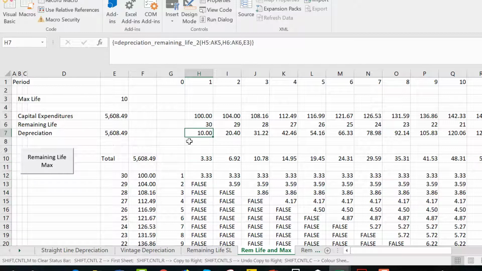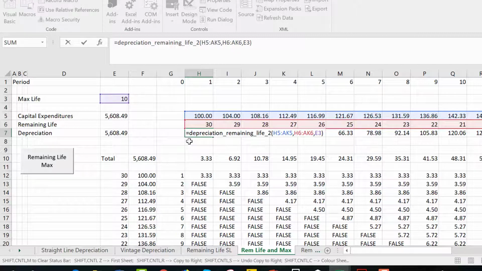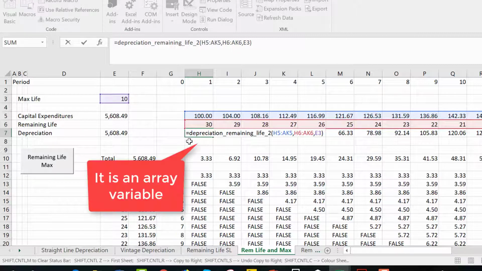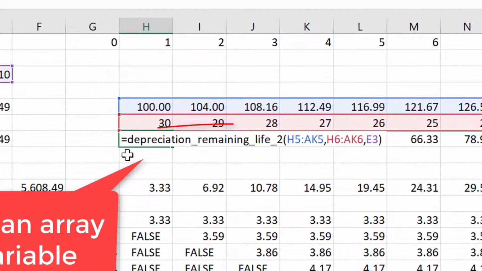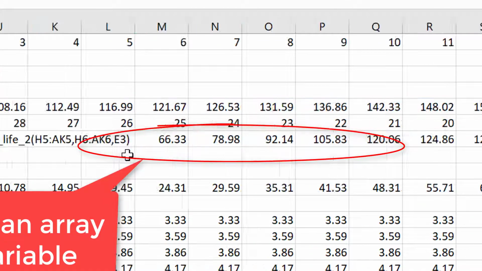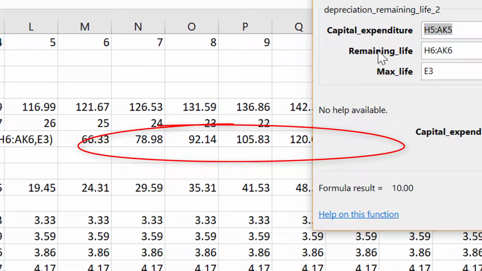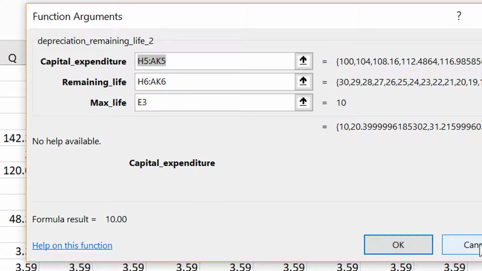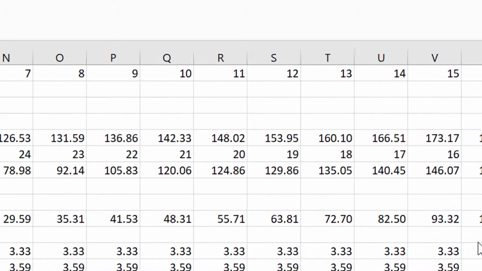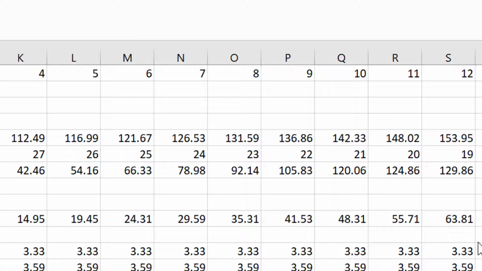And so what you need to do is take this thing called Depreciation Life 2, and you press Shift F3, and you get the Capex, the remaining life, and the maximum life. Those are the three inputs. This one is an array, this one is an array, and I didn't make a provision to take the entire life, take the entire thing. So this is another example of how you do this.